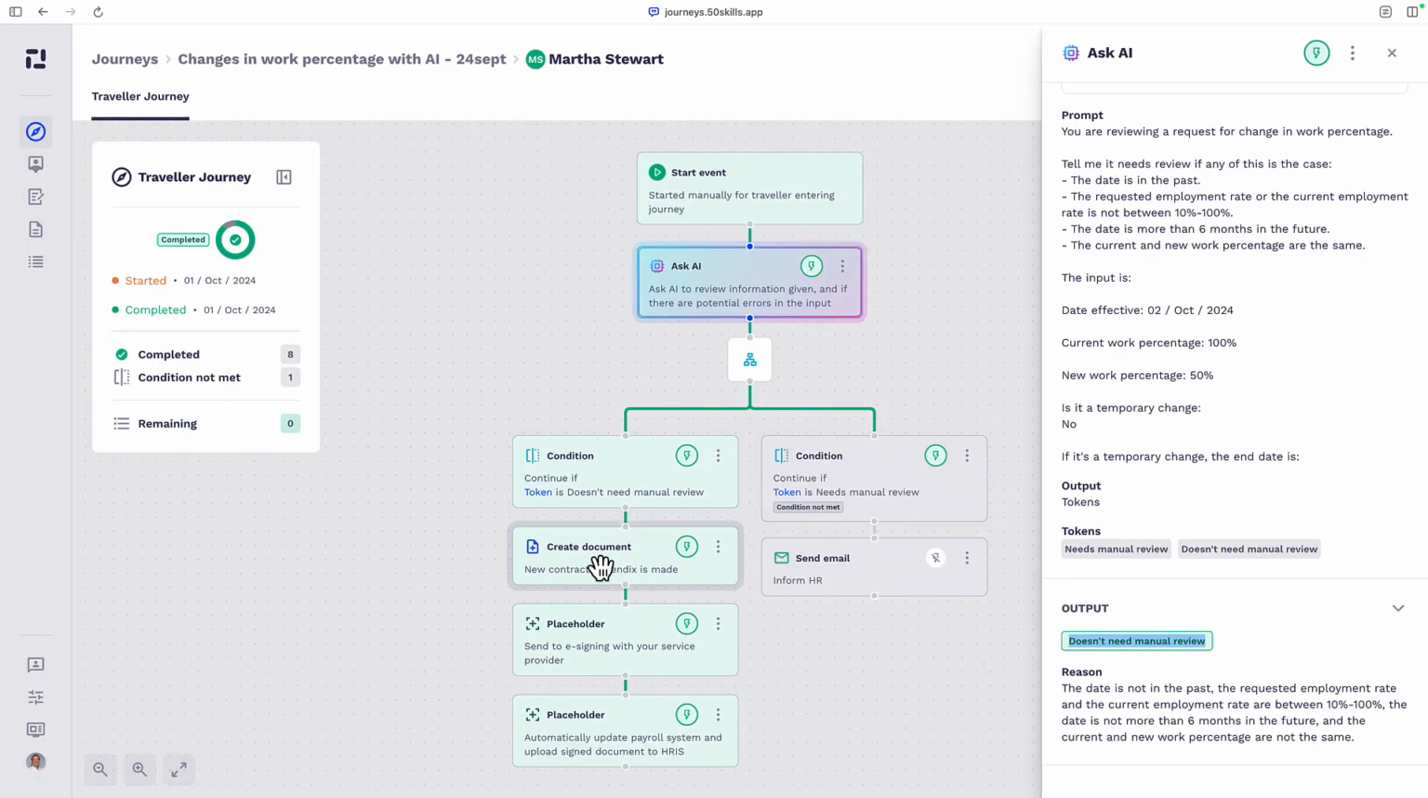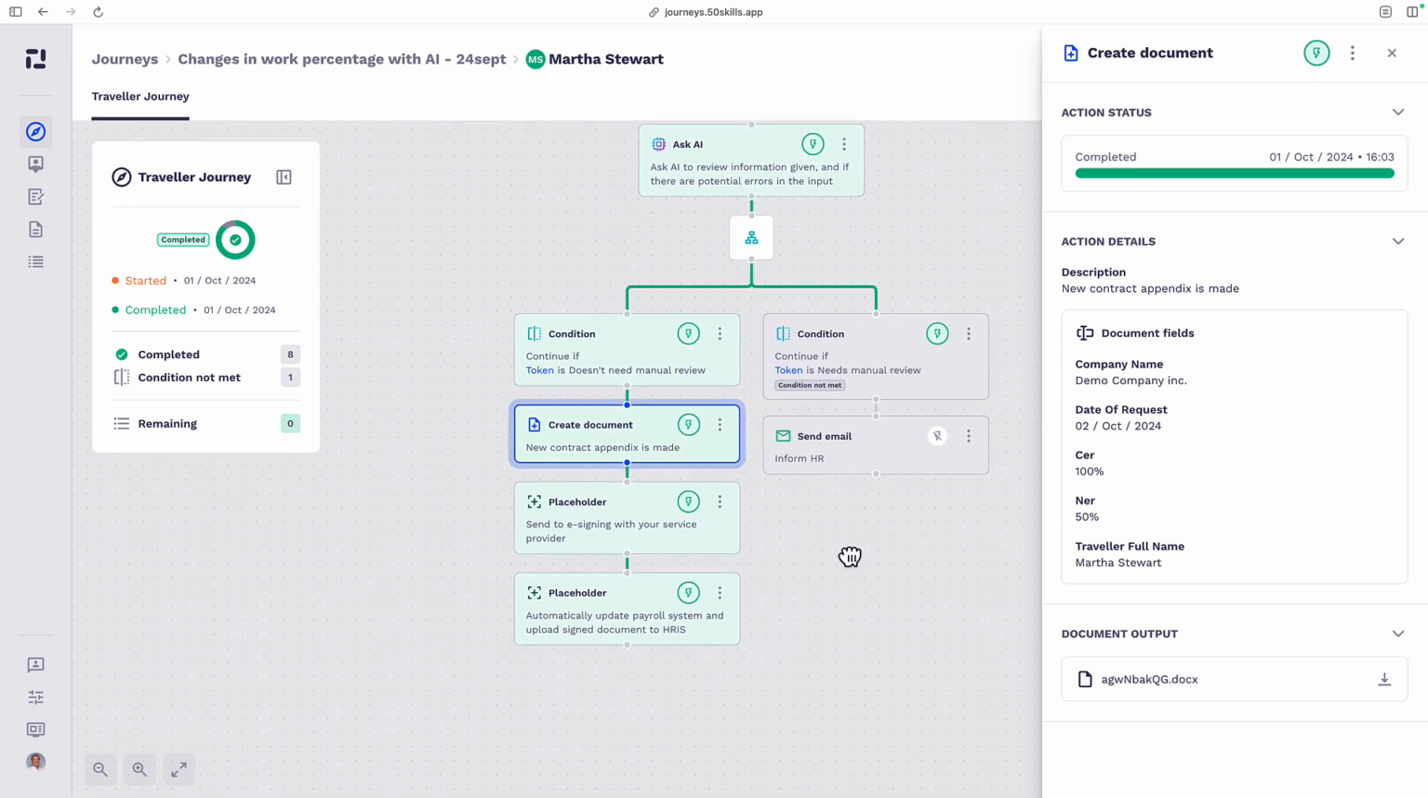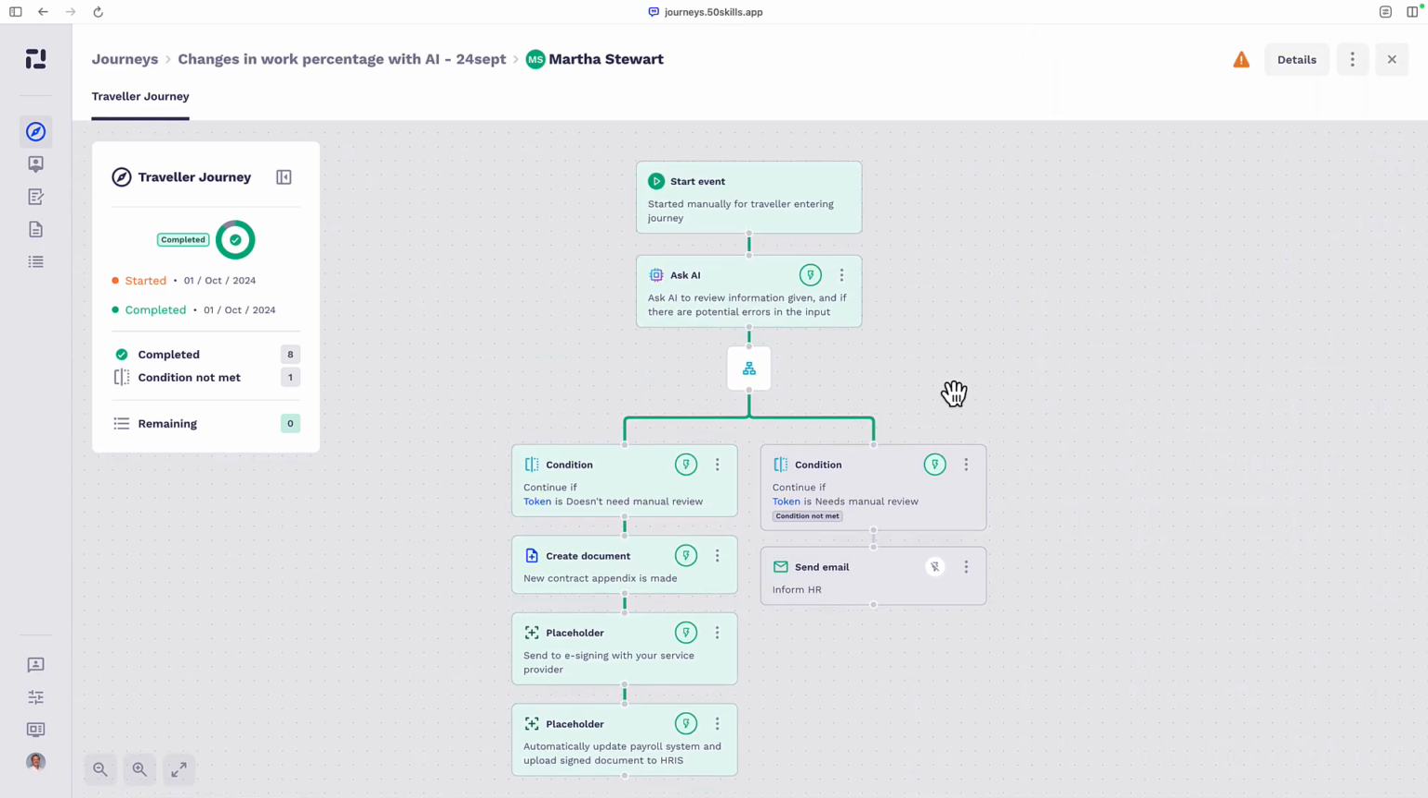So therefore, it created the document, it filled out the details of it, you can download that here, and then we could have configured extra details such as sending it to e-signing or uploading it into a payroll system. But you kind of get the idea here. The AI automatically reviews if something is approved or not based on the prompt that you give it, and it will continue in the workflow based on that.